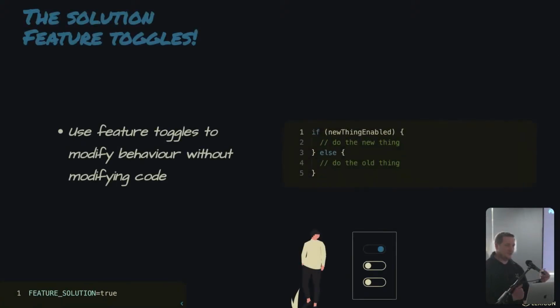Feature toggles. Without deploying any code, without making any changes, I was able to turn the feature on and show you this content.